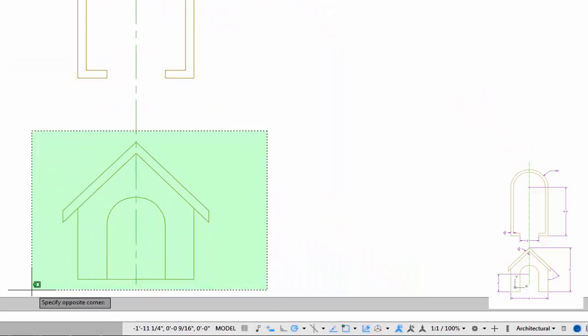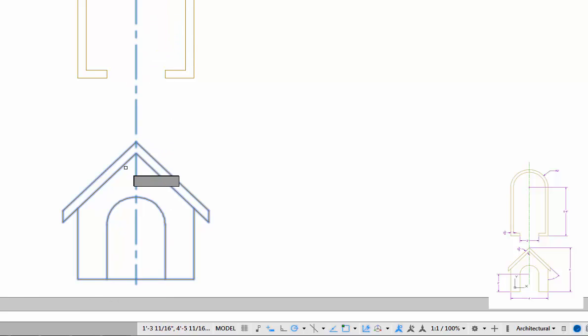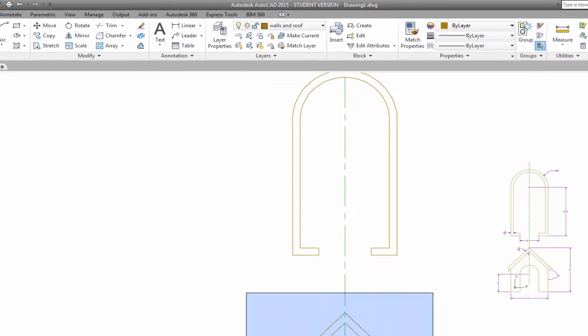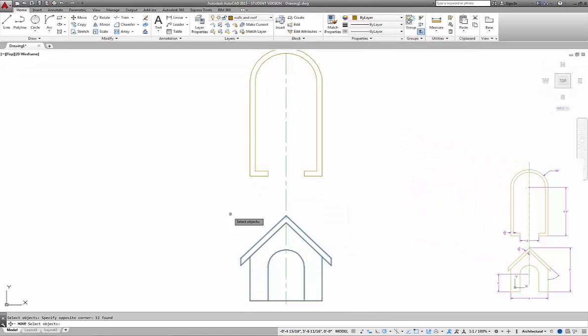So green selection window, notice that the center line gets selected. And that's called a crossing window. And so if there's anything that crosses the window or is inside of the window, it selects it. If we're just inside the window with the blue window, just our house moves. So we are done selecting our objects that we're going to move.